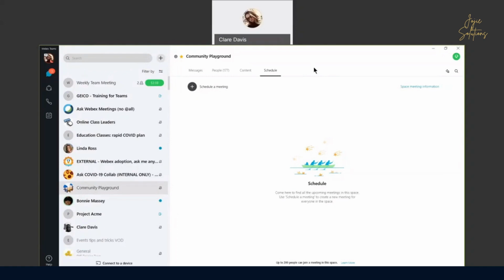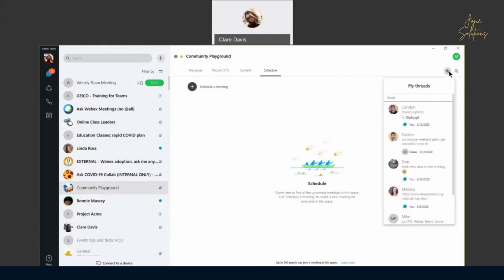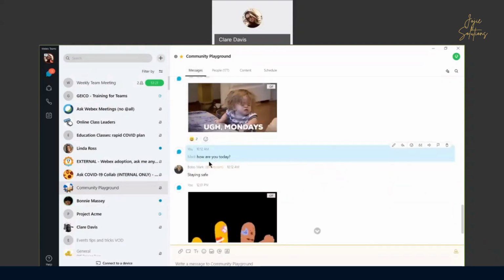Let's take a look all the way over here on the right side. You're going to see me circling around another button, and this is Threads. What you're going to find when you are in the messaging area, if you do want to reply to a certain message, you can hover over it here and reply to that message. The thread button is going to help you isolate those replies. You can also search within a space as well.